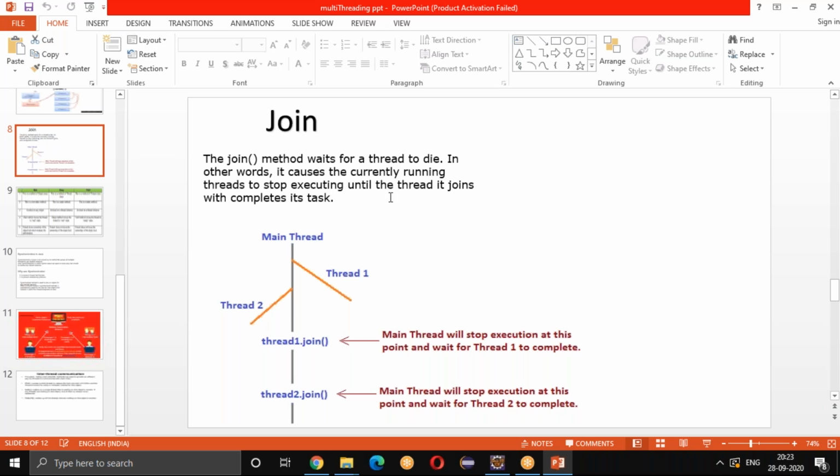For example, when you are executing the main thread, you want thread 1 to complete and then start the main thread again. So on the current thread, I will call thread1.join. Then thread 1 will start executing and the current thread will go to the waiting state.